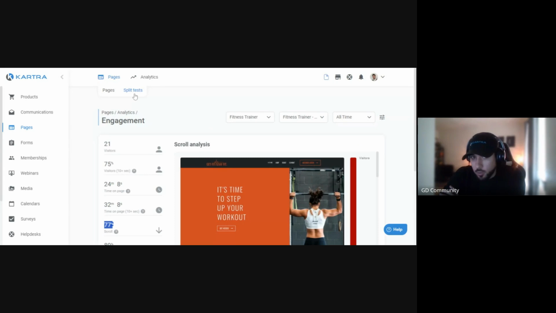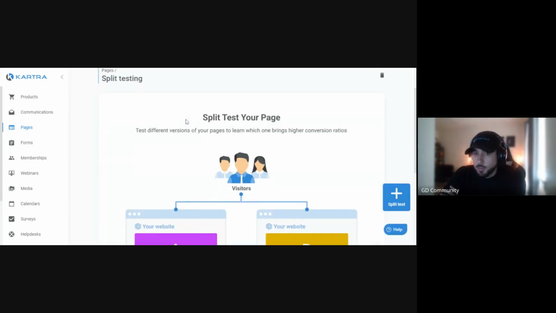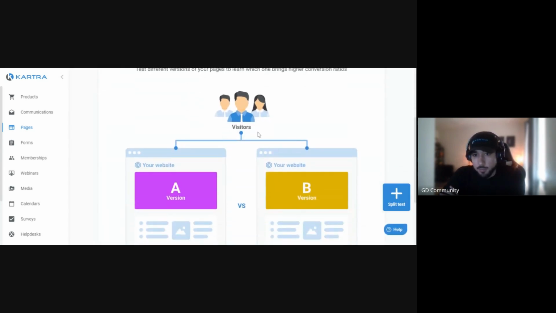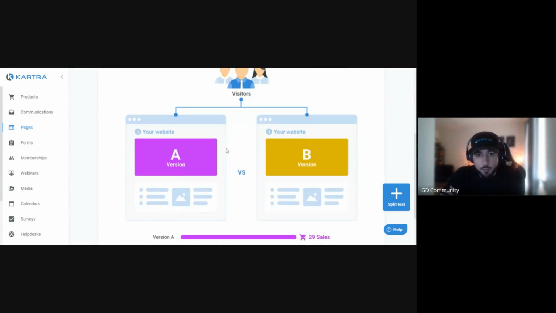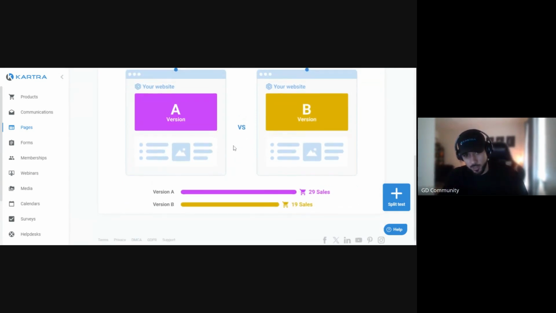And then there is also split tests. So not something that you have to do, but you can create different versions of a page. So maybe for your sales page, you create a version A and a version B, and then you can see which page is converting better or has more engagement, and then choose that page going forward. So just a way that you can test different versions of your page. Basically how that works is you create a version A. So you're selecting what the version A would be.